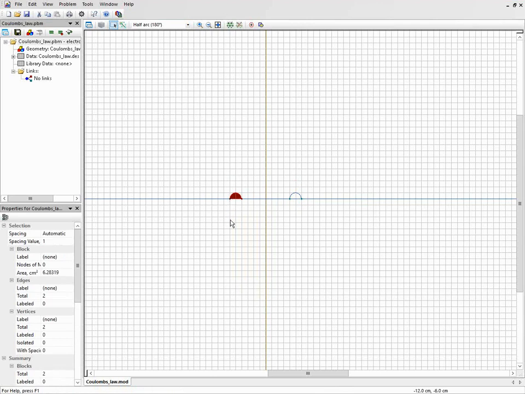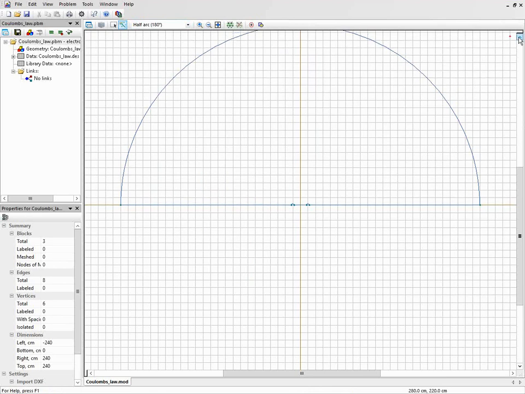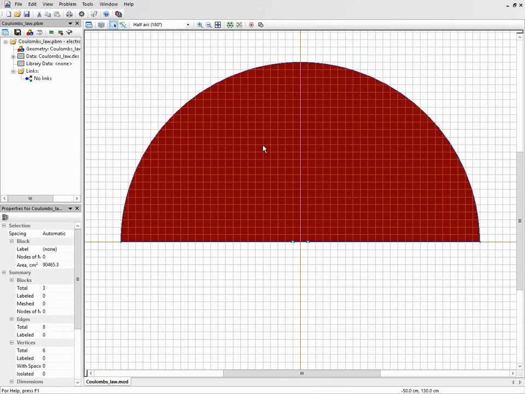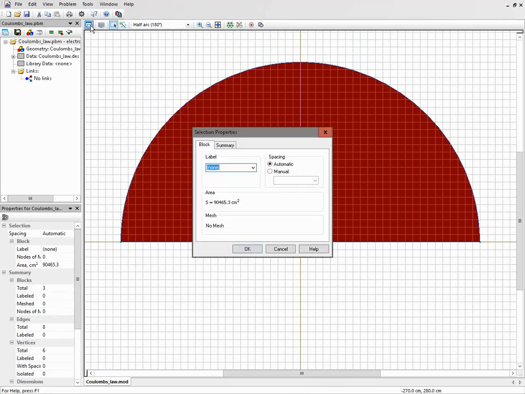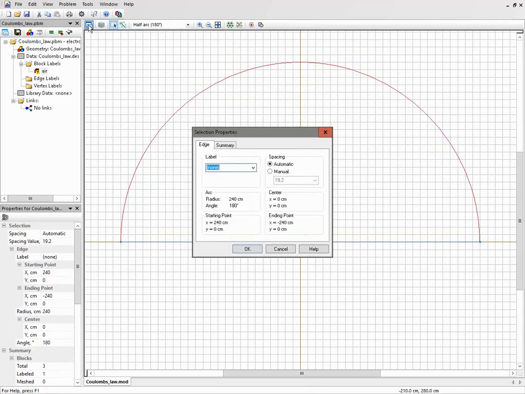QuickField cannot simulate unbounded problems, so we should add the boundary. This would be the boundary. Now the geometry model is ready, and here I should assign labels to objects. I switch to Select Objects mode, select the object, and open the Properties dialog. Here I type in the label. This would be the air. This would be the boundary.